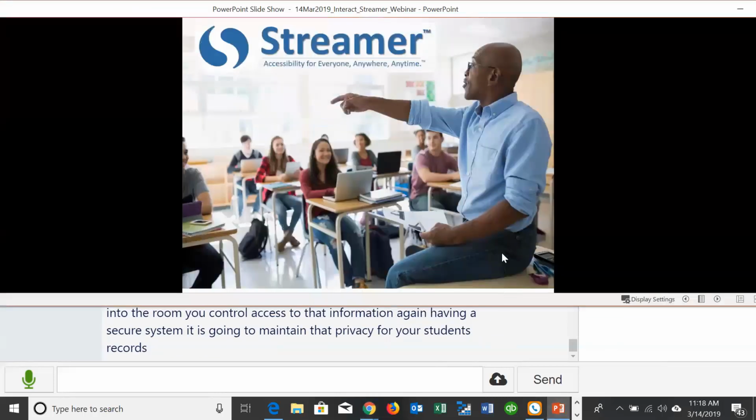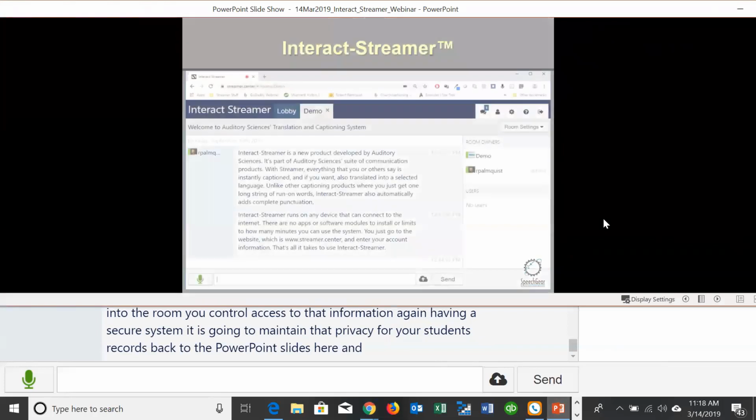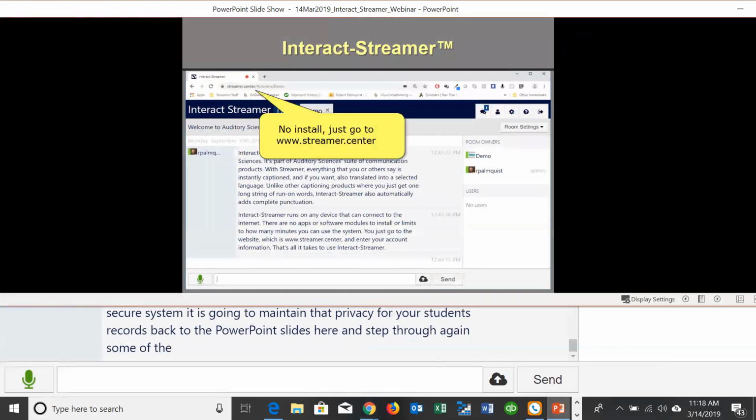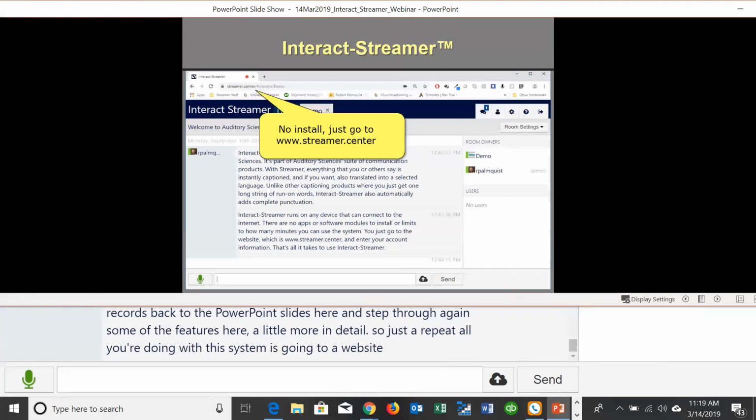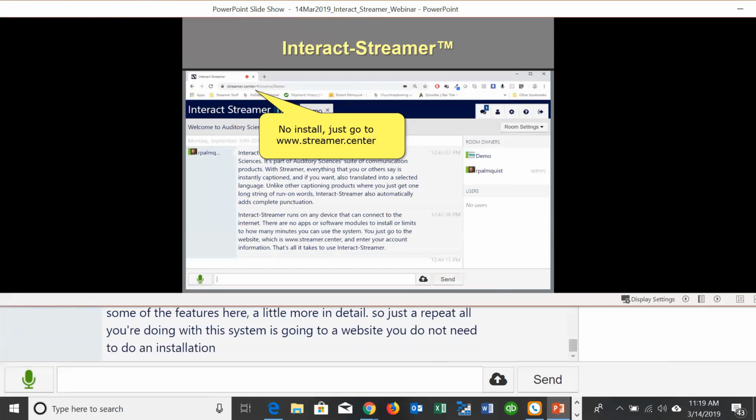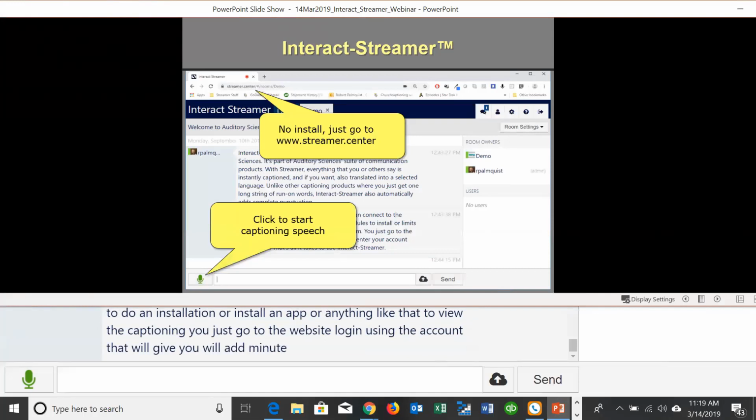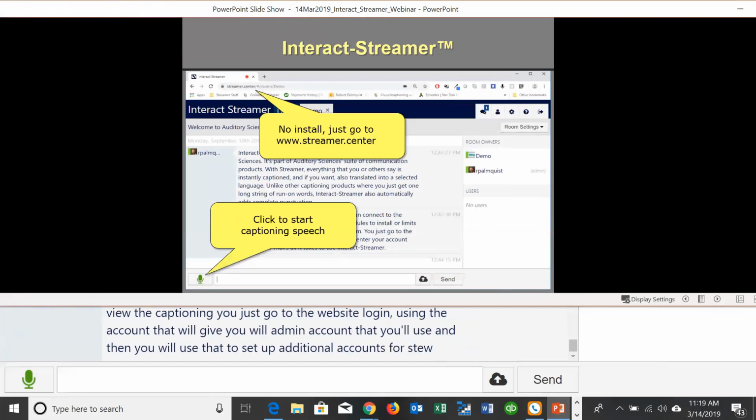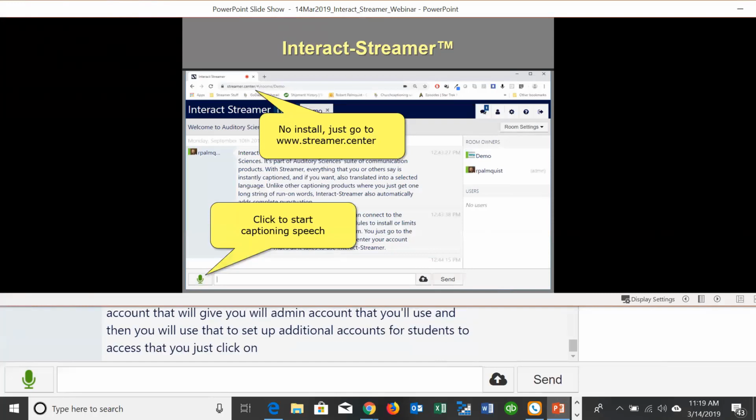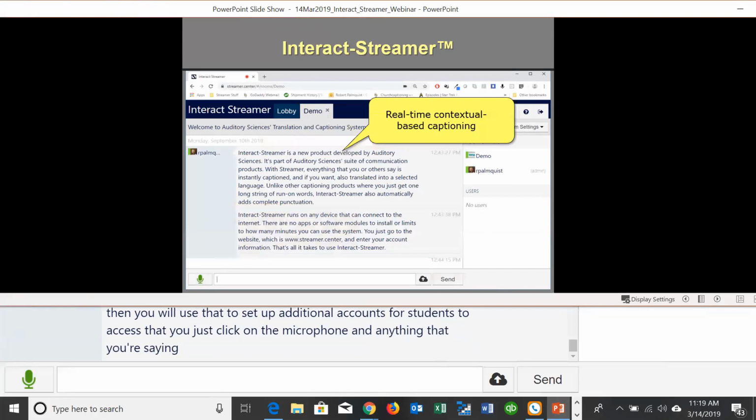All right, let's jump back to the PowerPoint slides here and step through again some of the little features here a little more in detail. So just to repeat, all you're doing with this system is going to a website. You do not need to do an installation or install an app or anything like that to view the captioning. You just go to the website, log in using the account that we'll give you. We'll give you an admin account that you'll use, and then you'll use that to set up additional accounts for students to access that. You just click on the microphone, and anything that you're saying will be captioned.